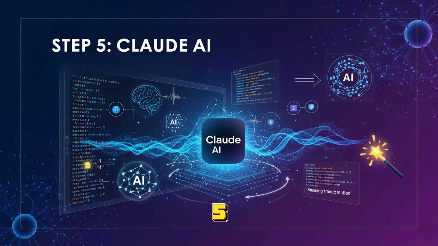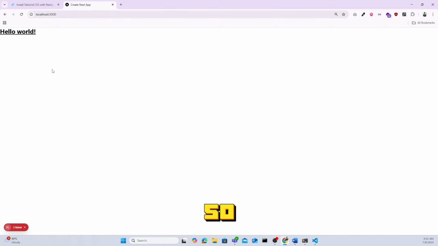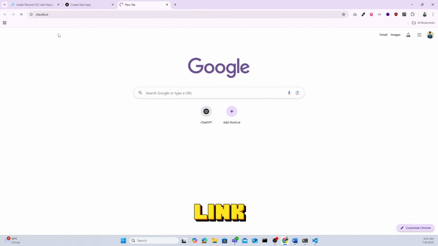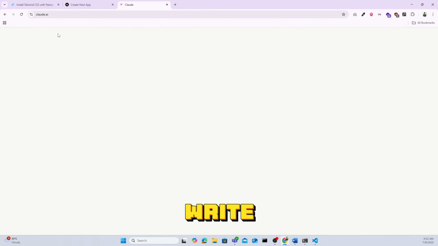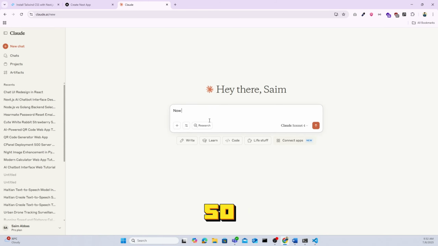Now in step 5, Claude AI integration with the magic. So first we can go to Claude.ai on the browser and open it with the first link. So now I can write some prompt on this chatbot system. So I can write this prompt.